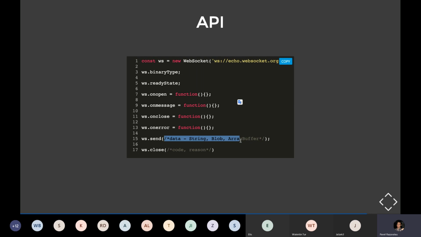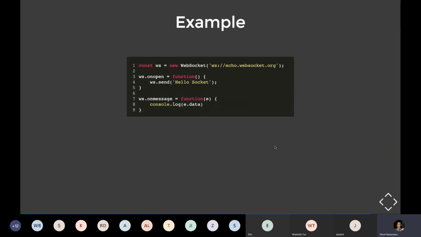From the comments here, you can see that we can send not only strings but some binary data like blob or array buffer. But why do we need the binary data? But before I answer the question, let's see the example of usage of the WebSocket. So we open the connection. Once the connection is opened, we notify the client. We send the message via WebSocket to the backend, and we receive the data back.